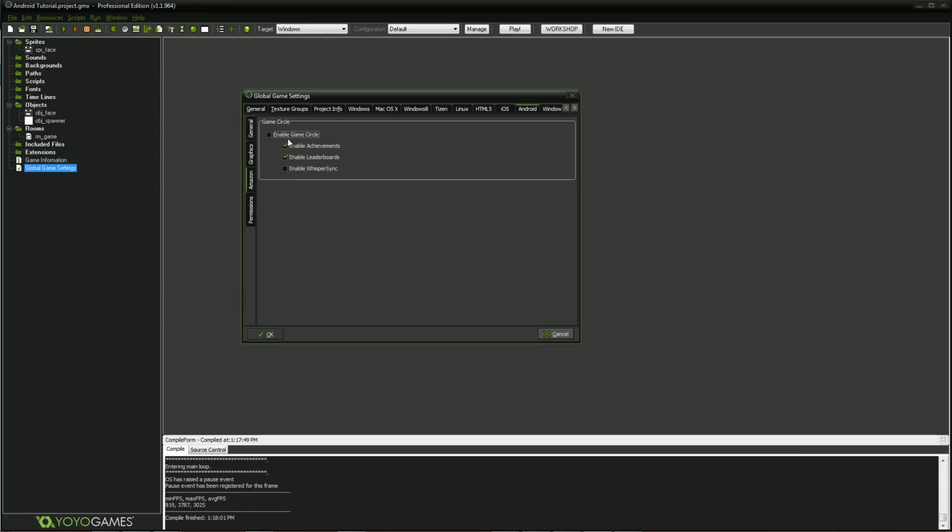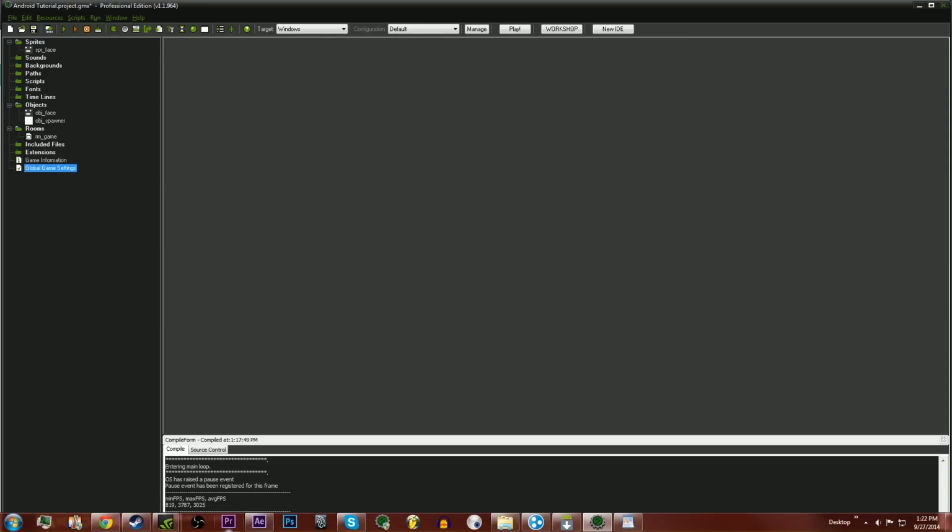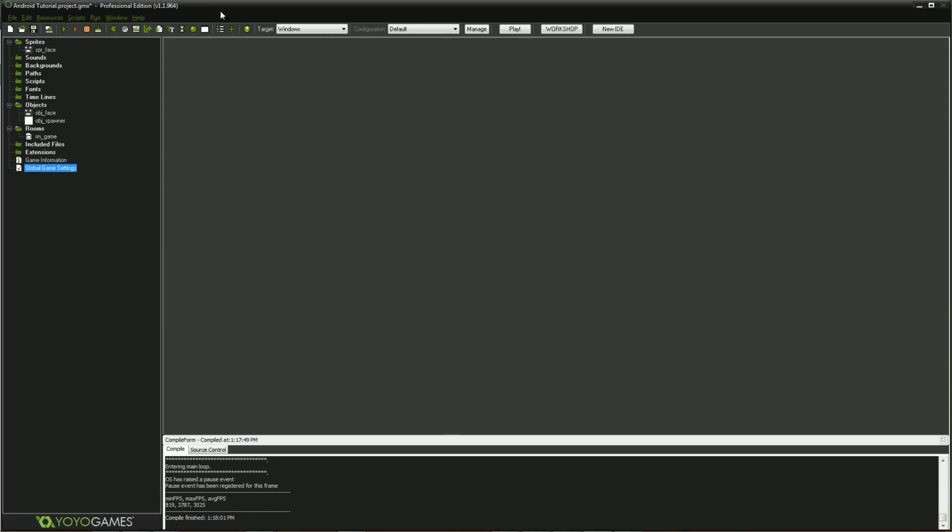Yeah, and then you can just go through here and make sure everything's set, and click OK. Okay, so now you can change your target to Android, and make sure your phone is plugged in and on, and then you can just run the game and it'll launch on your phone.